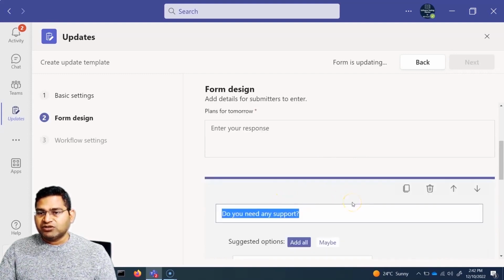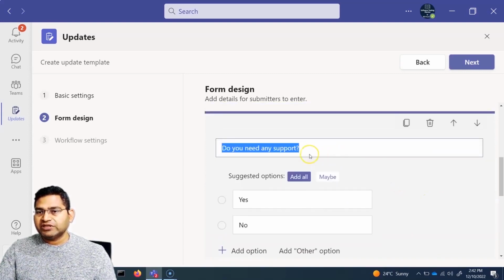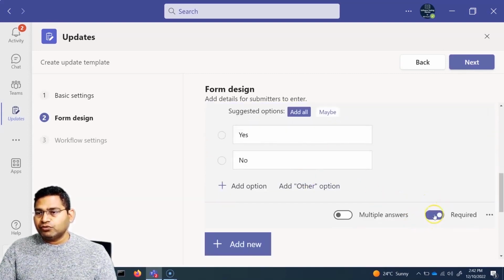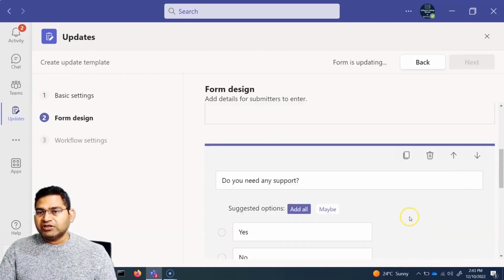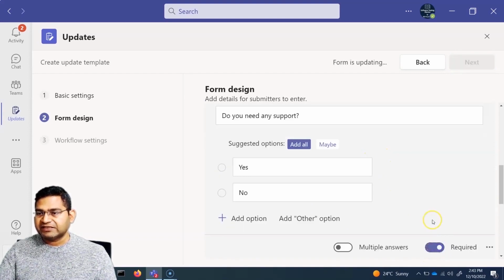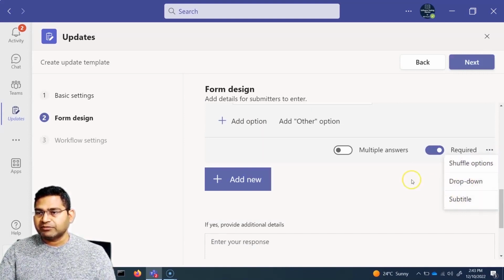For example, if I choose, do you need any support, right? You will see the required is turned on for this particular field. Okay. If you don't want this to be required, if it's an optional field, you simply disable the required toggle for this particular field. I'll keep it as is. And then if you see the ellipses here, you can shuffle the options. You can have a drop down or subtitle accordingly.